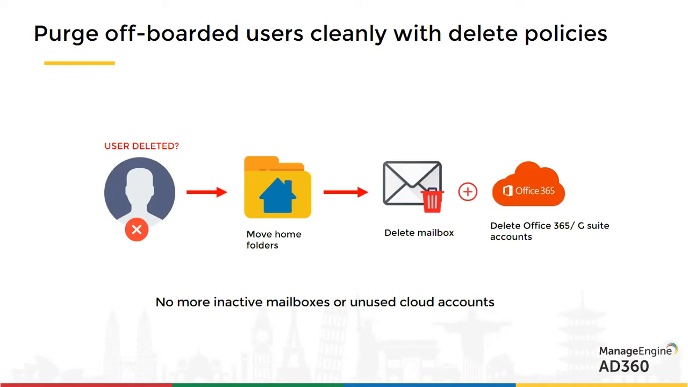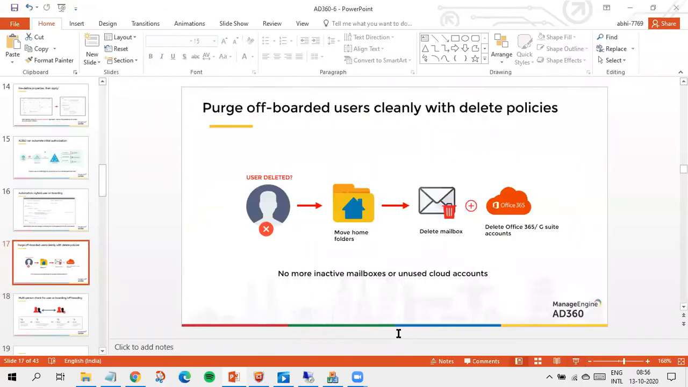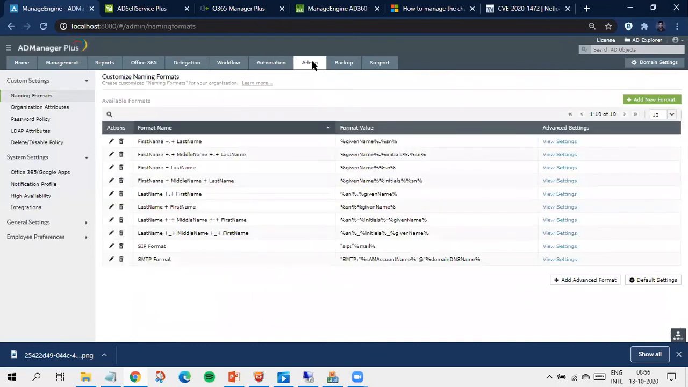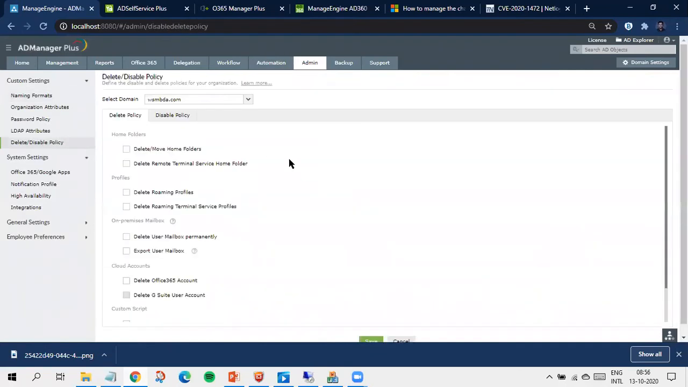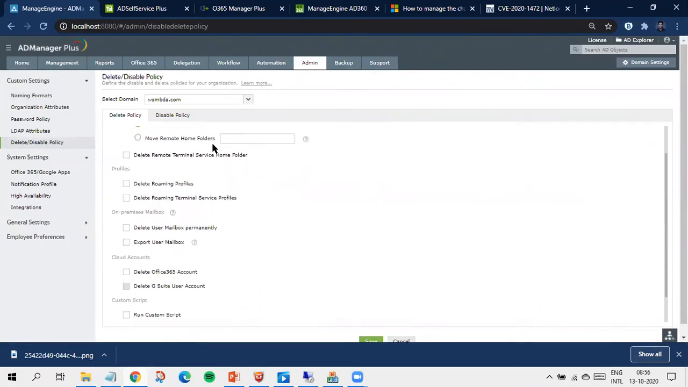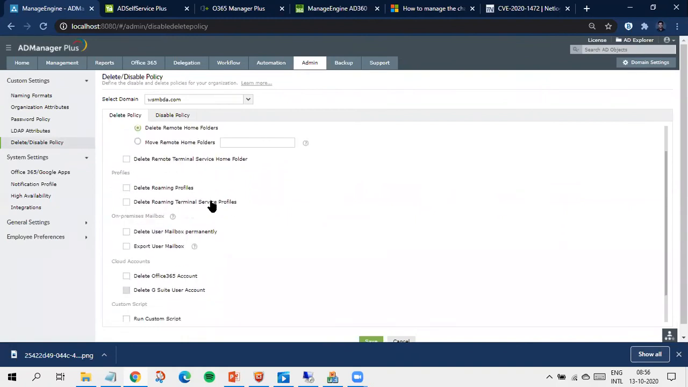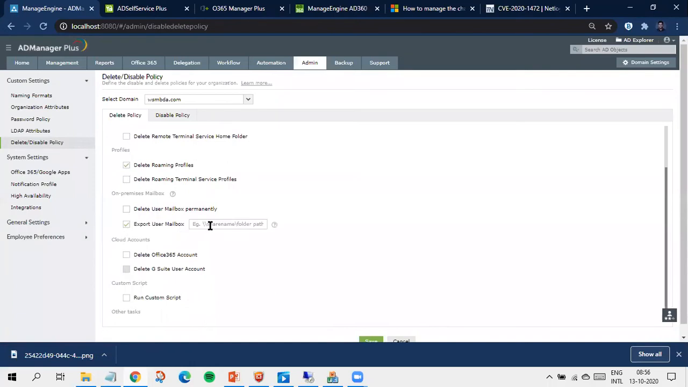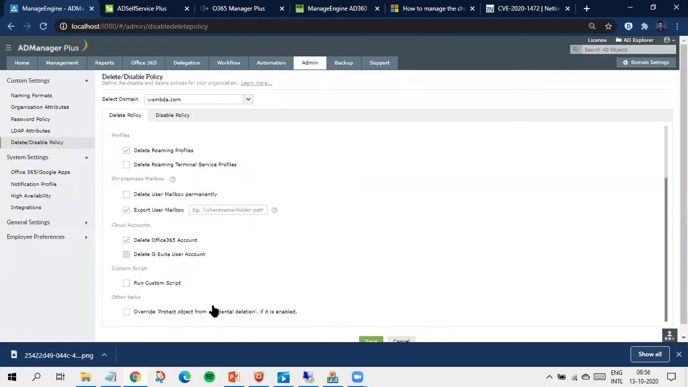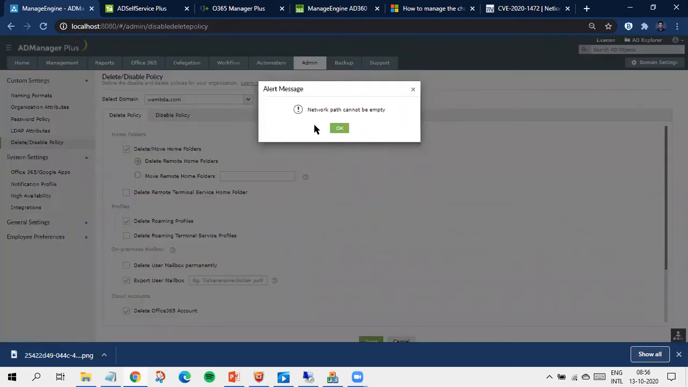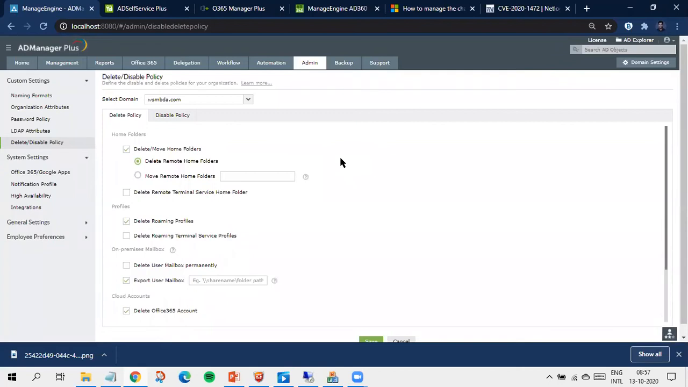So purging of a user or offboarding a user is also a crucial aspect of any IAM solution, and AD 360 can help you with that as well, because AD 360 has something called delete or disable policies. Right? So whenever your users are deleted, you can specify certain things to happen. For example, delete their remote home folders, delete their profile, export their mailbox to a share, delete their cloud accounts. The list simply goes on. So we've got delete policies separate, we've got disable policies separate for your domain. So every time your users are disabled or deleted, you can have a slew of actions, a slew of pre-configured tasks to run automatically.